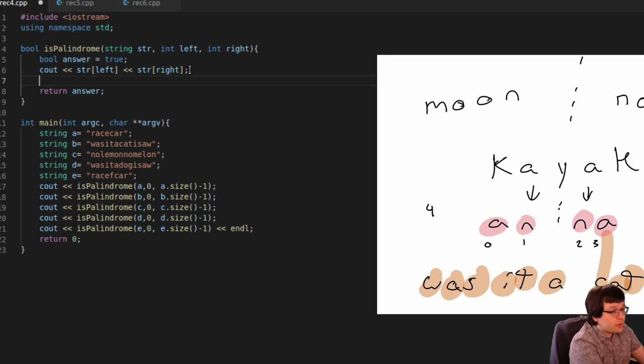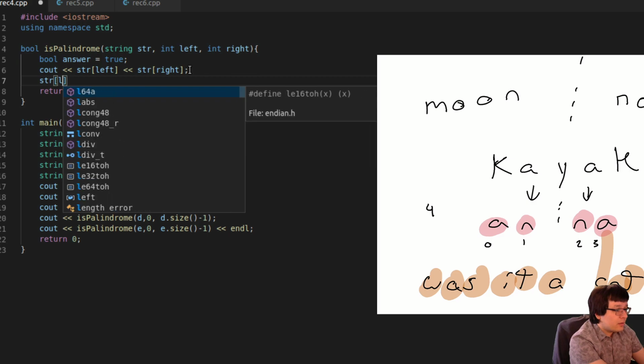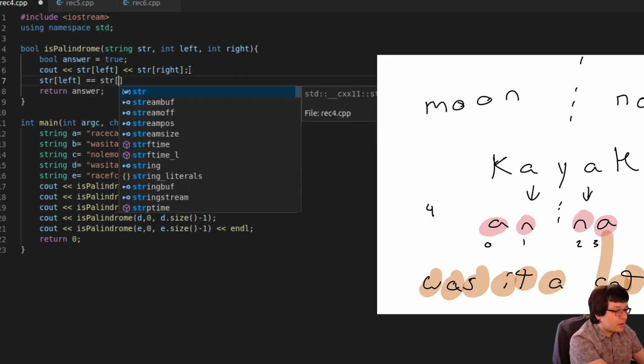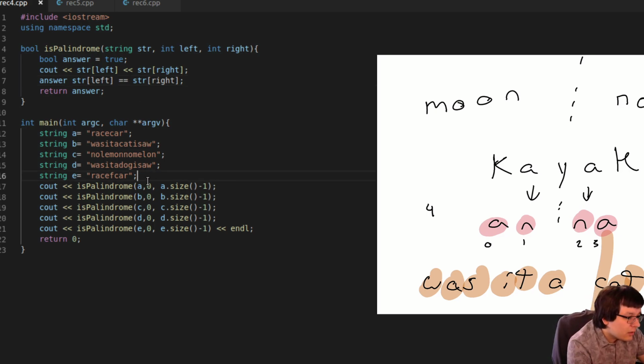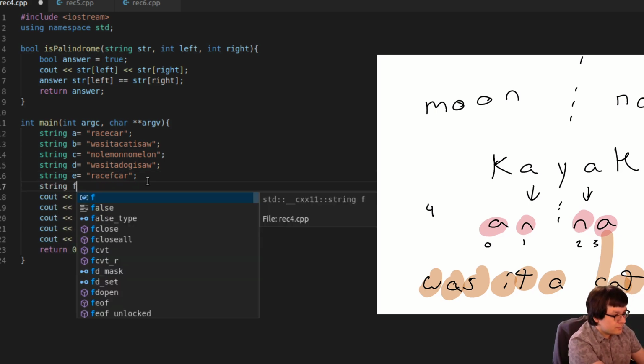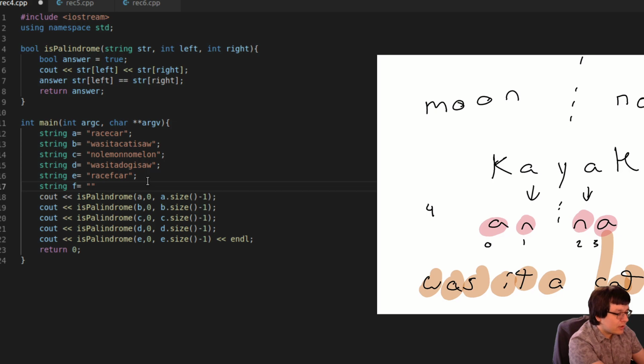We need to compare the two things. So we can say str[left], str[right]. And if they're equal, well, we want to store that answer somewhere. So let's store that answer in our answer variable. If they're equal, we're going to get a 1 back. If they're not equal, we're going to get a 0 back. Let's actually add one more case here where the first letter is just totally not equal, like raw. Raw is a good one. And then let's throw it in here as well.